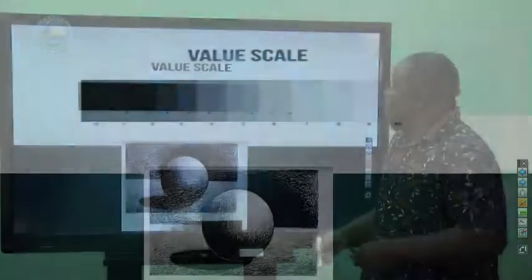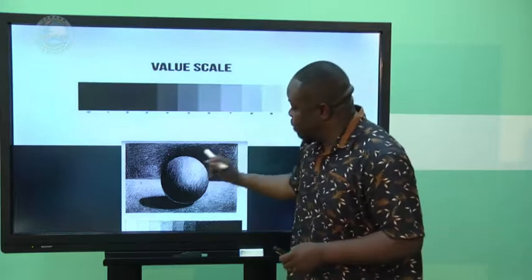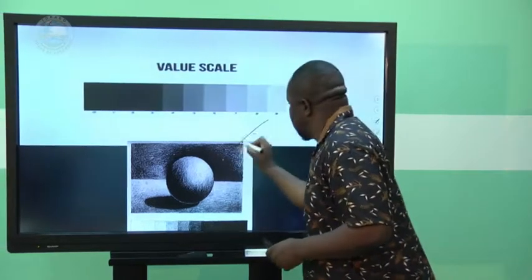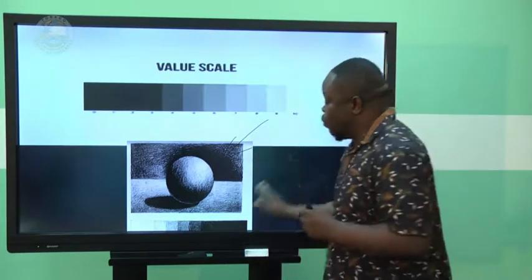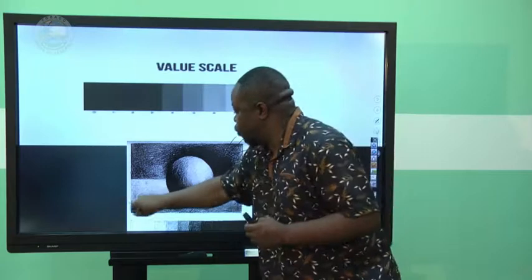Now this chart on the board is an example of what we call the value scale. This specific one is the grayscale, which shows a transition from darkness to light. If you look at the form below, this is a drawing that was illustrated using artistic techniques such as stippling or hatching, and light is coming from the right side. If light is coming from the right, then your shadows will be cast on the left, right? So you have your shadows here.